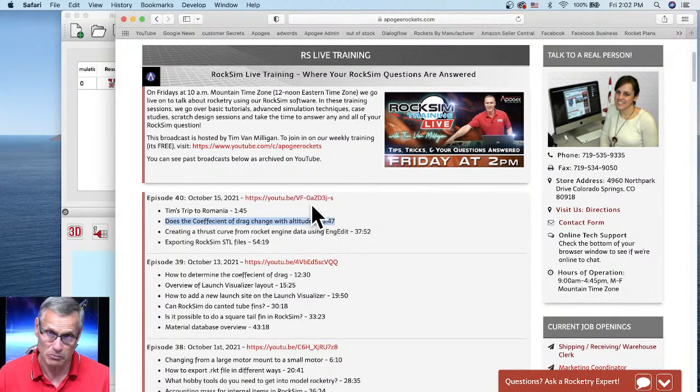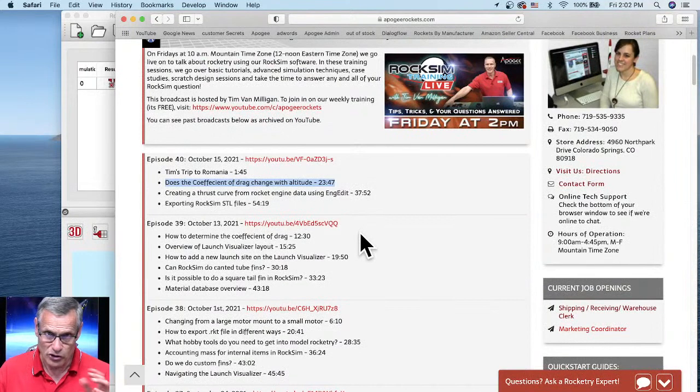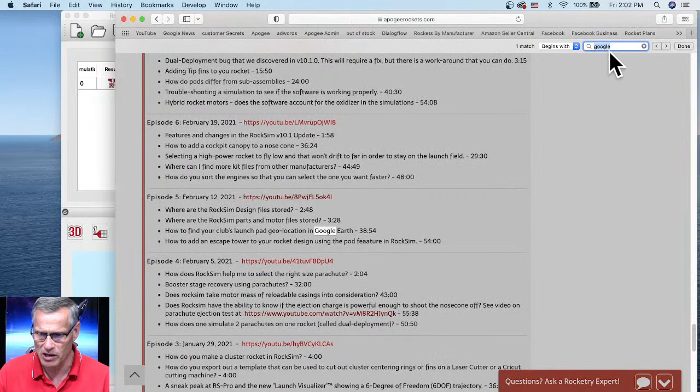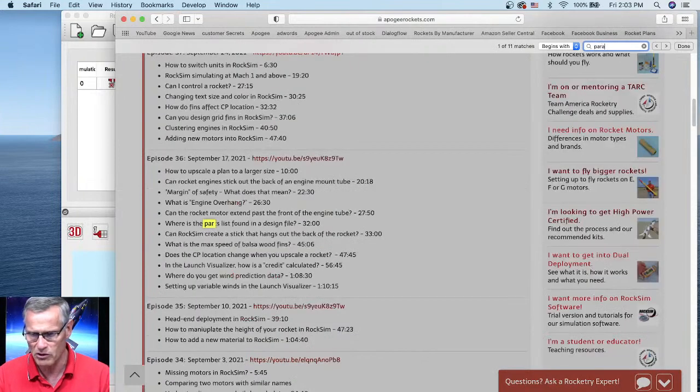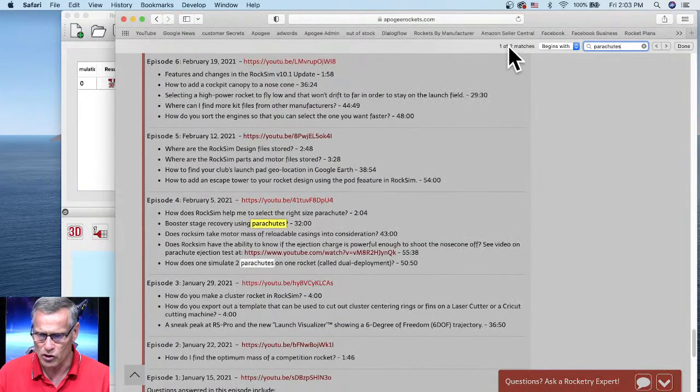And if you have a specific topic you're looking for, on this page you can do a find. Just on your keyboard do Command F on the Mac or Control F on Windows, and you'll see it brings up a search bar here at the top, and this is only searching this particular page. So if you're interested in parachutes, it shows two matches, and they're both here in this episode, episode number 4. So you can learn about parachutes if you had a specific question about parachutes. So that's how you'd find things on our website. I use that all the time. That's one of my favorite tricks on finding things.